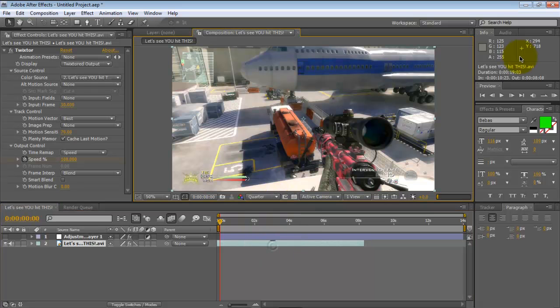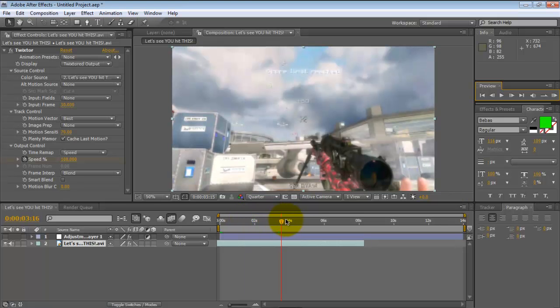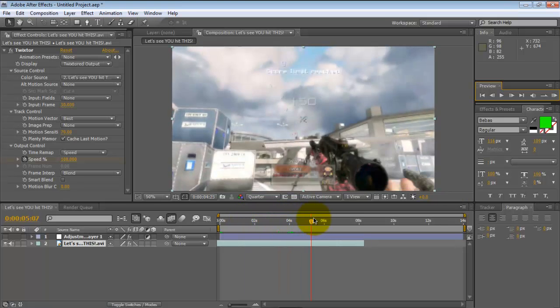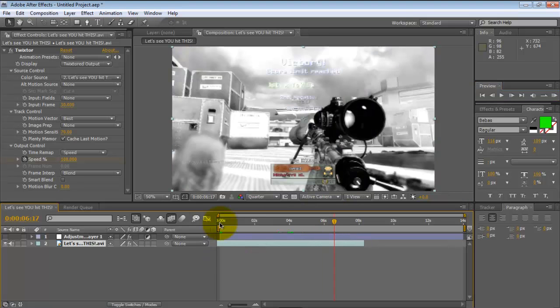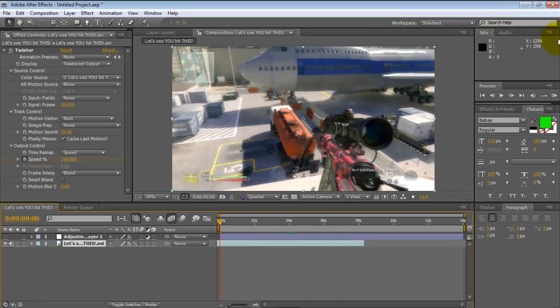So if I bring it down again, it's going to slow. You get the drift. It reduces the distortion, so you do that and it just helps out a bit.